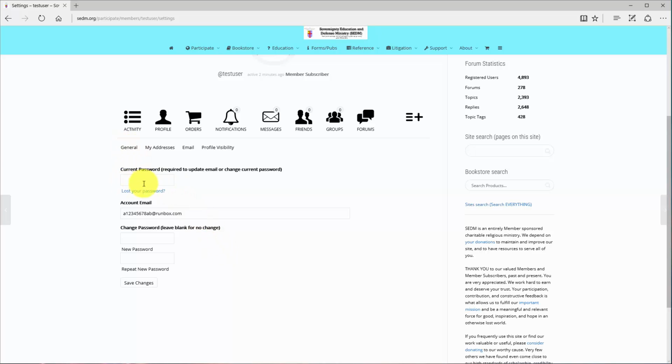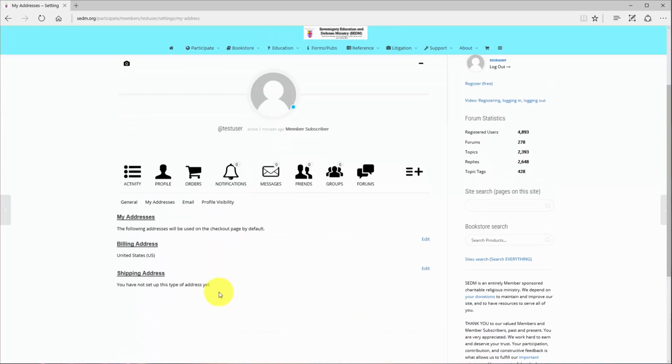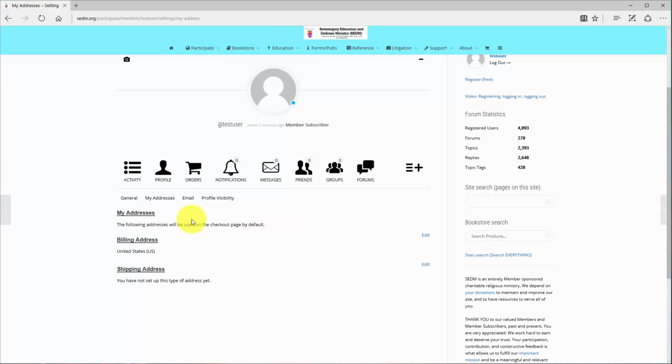You can change your password. You can specify your email address. And if you change your password, you have to enter your current password to change it. You can click on my addresses over here. You can save changes when you're done. You can click on my addresses. And these addresses are used in the store for billing and shipping.